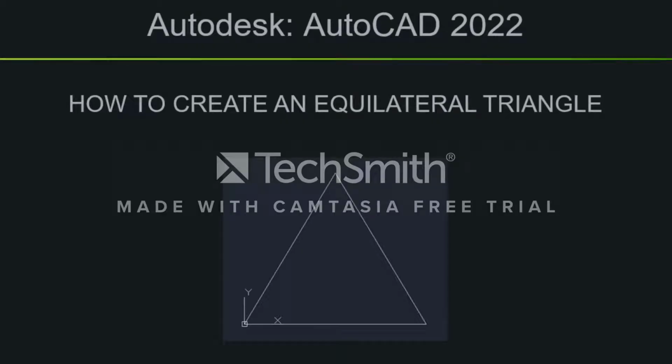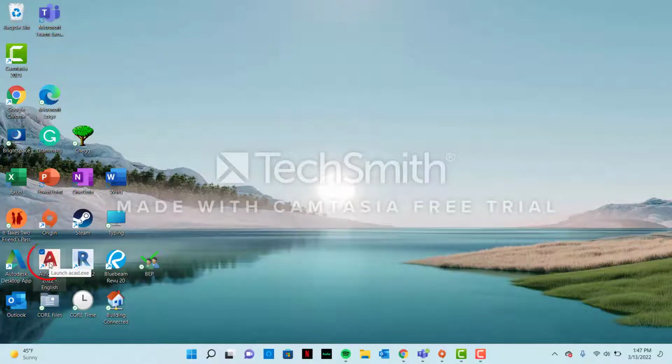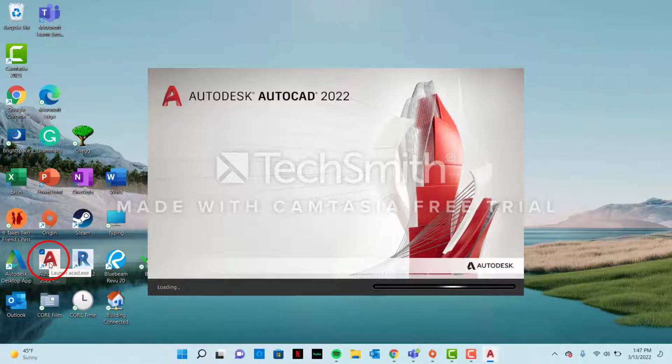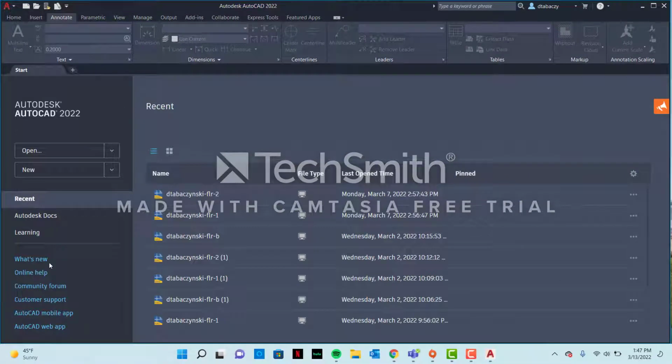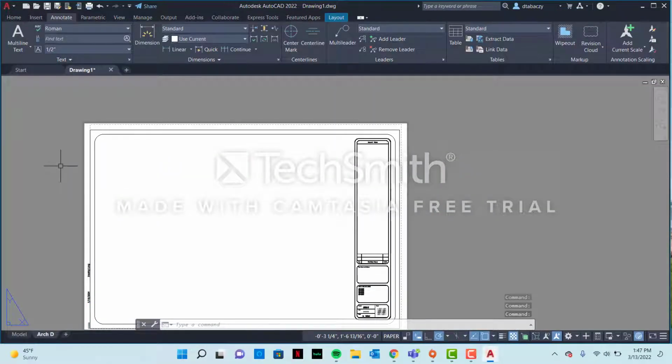Today, I'm going to be showing you how to create an equilateral triangle using Autodesk AutoCAD 2022. This is an example of what you should expect as a result after this training. To start, we're going to open the icon on our desktop. So this screen should pop up, and we're going to create a new drawing. By doing so, all we have to do is simply click on the New tab to create a new drawing.